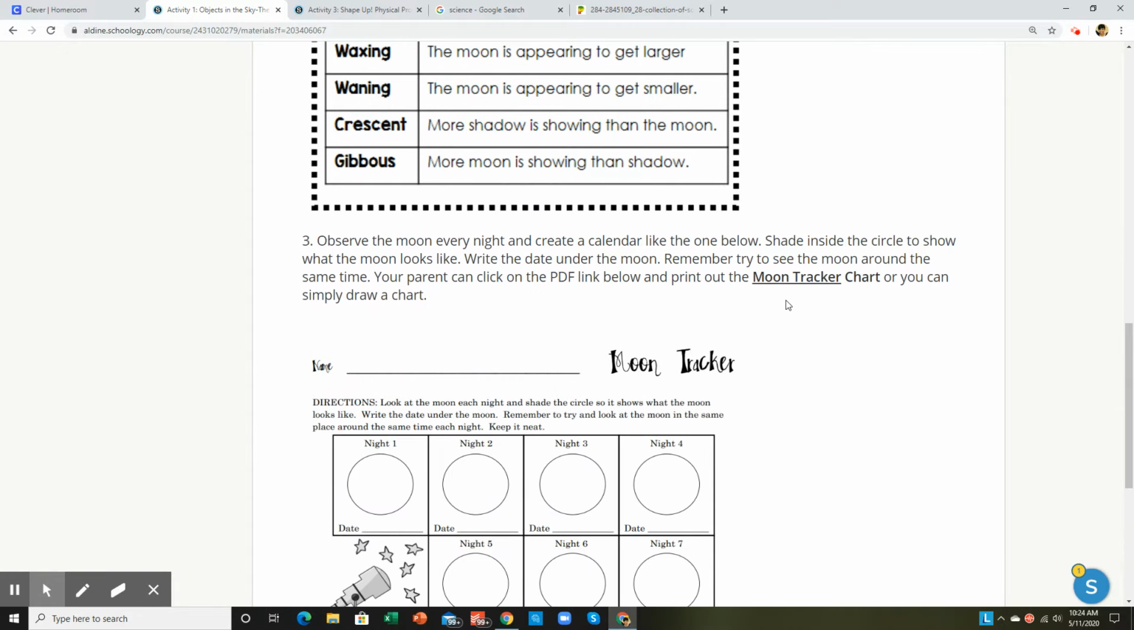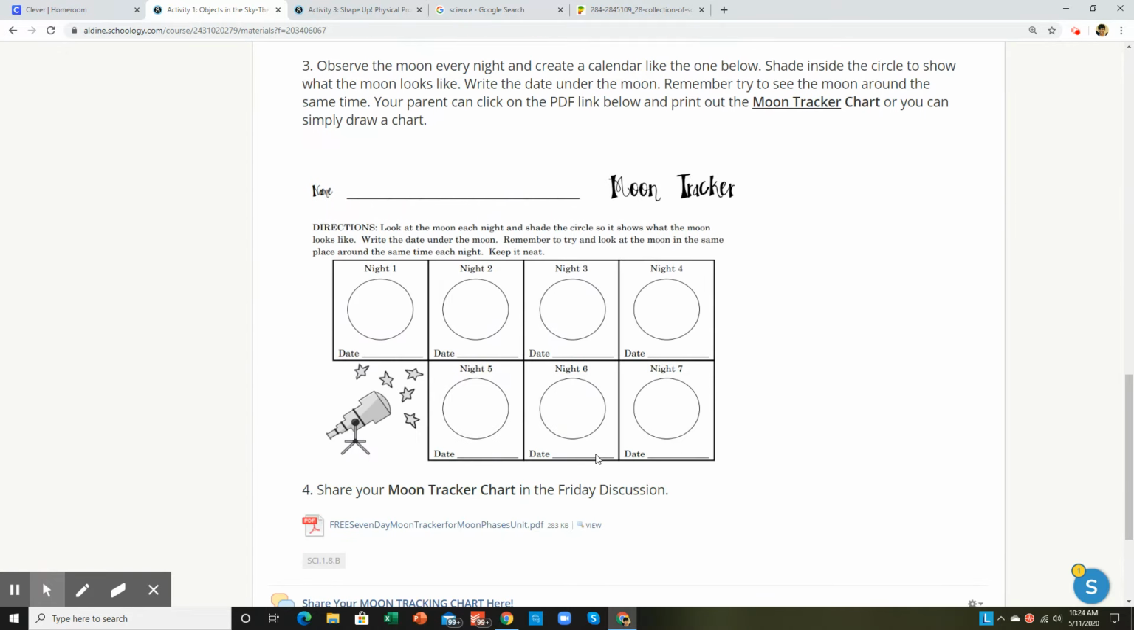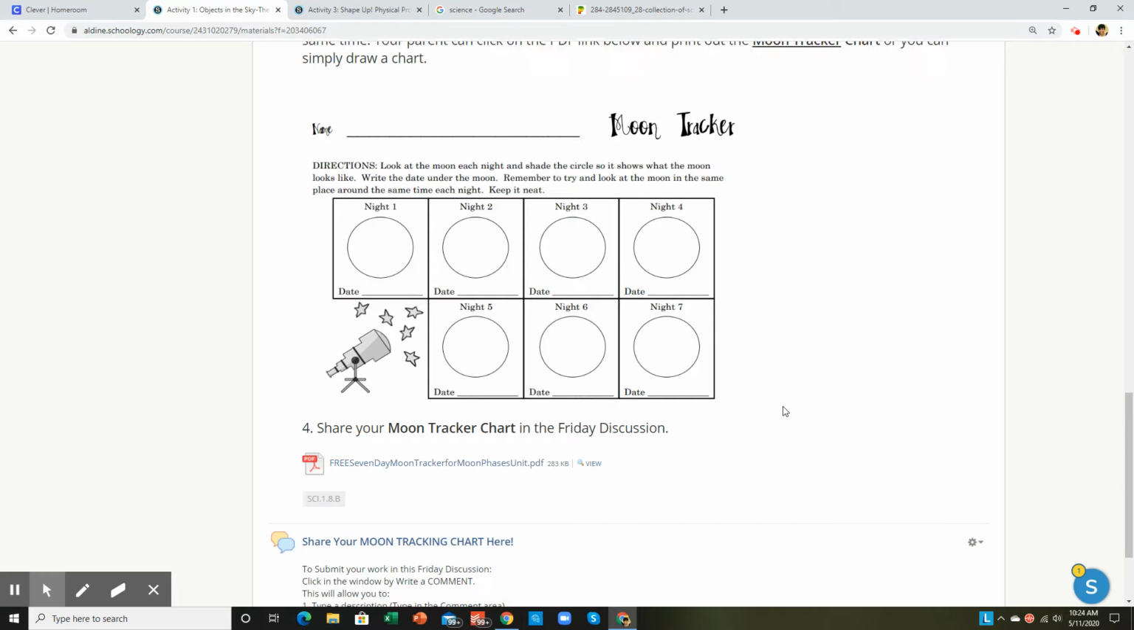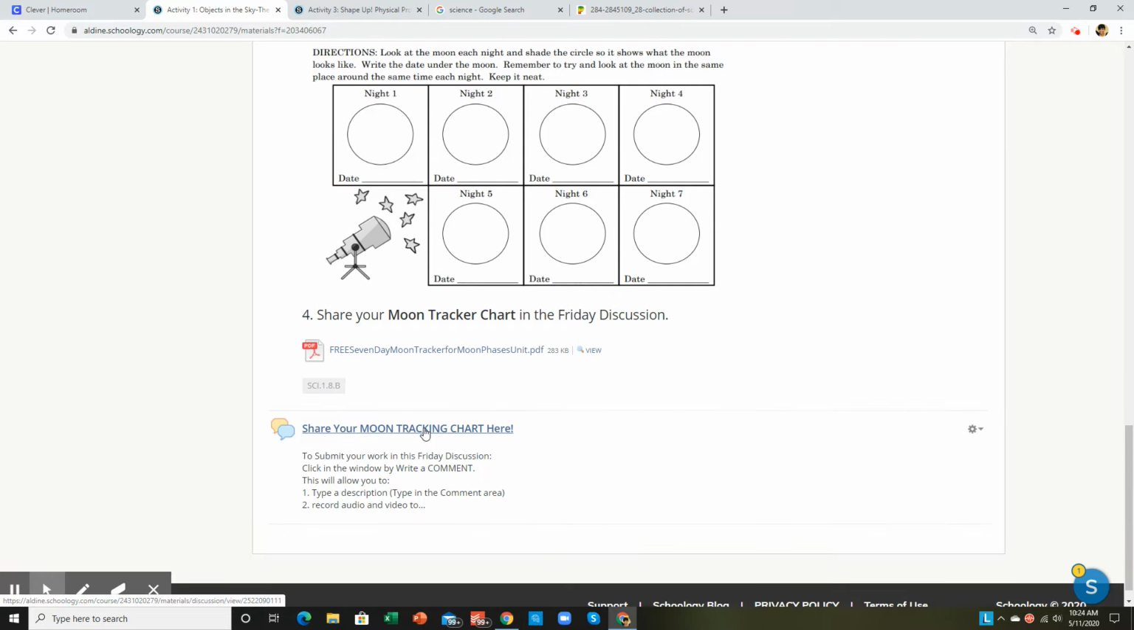Then each night you'll observe that and do your tracking on the moon tracker chart. You'll do Monday, Tuesday, Wednesday, and Thursday. Put the date in, draw what you see, and on Friday you will share in the posting here. If your parents want to print this out, here is the link to print it out.